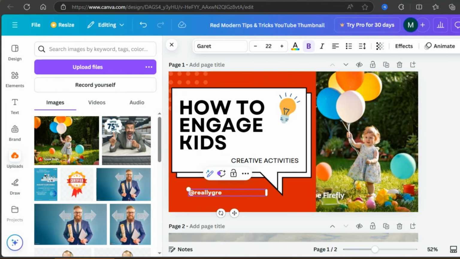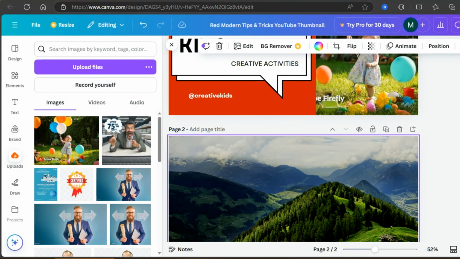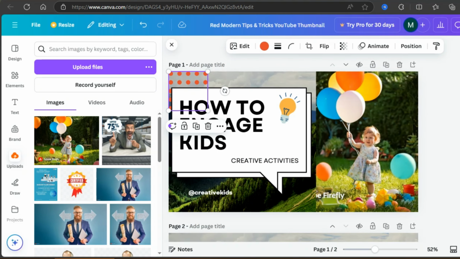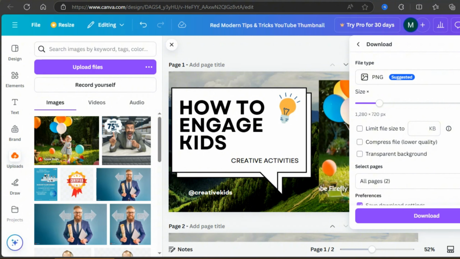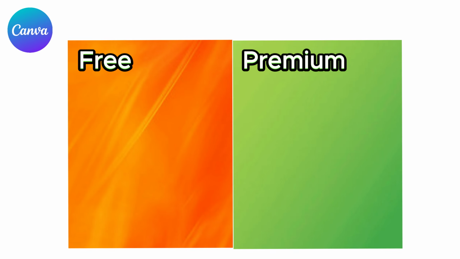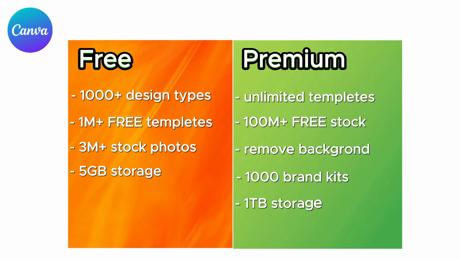You can also change the placement of elements and add new elements. If the background is not complementing, you can replace that. This way you can generate completely unique pictures. Once you are done editing, download your picture. Yes, it's that simple. Canva offers a free version with plenty of features, but if you need more advanced tools, consider upgrading to Canva Pro.